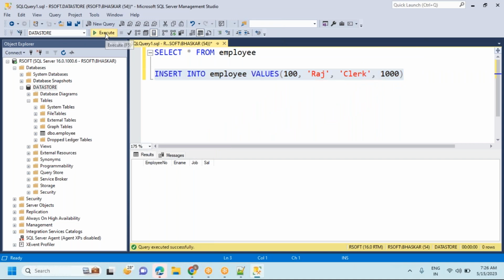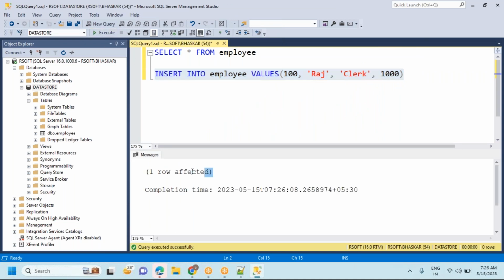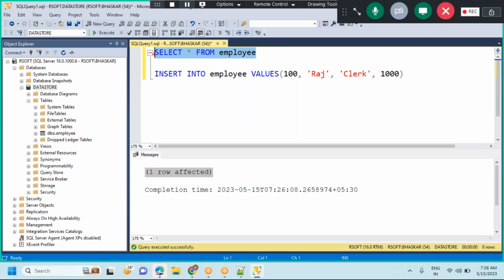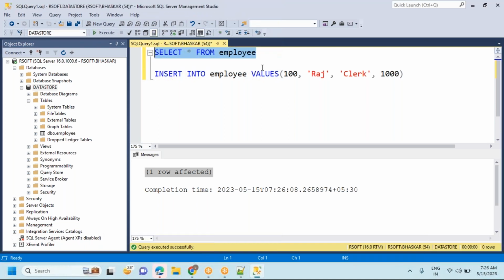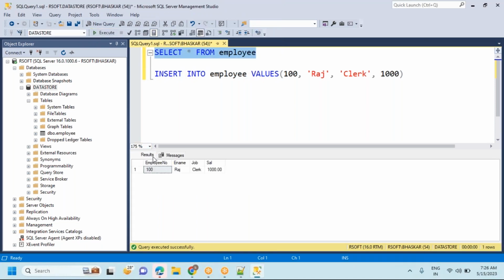Let's execute this statement, and you can see one row is affected. If you go and see select star from employee, this statement is used to read the data from the table. When I execute it now, you can see a single record in this table.